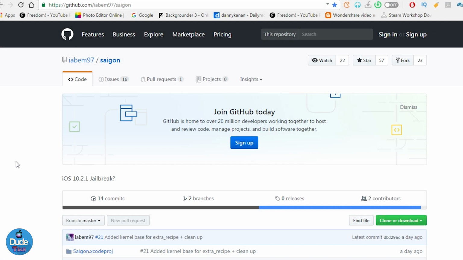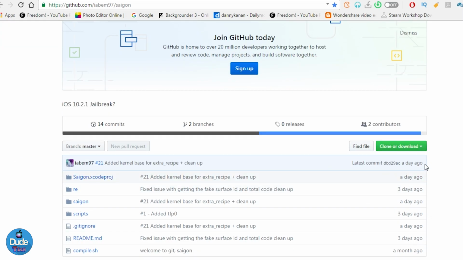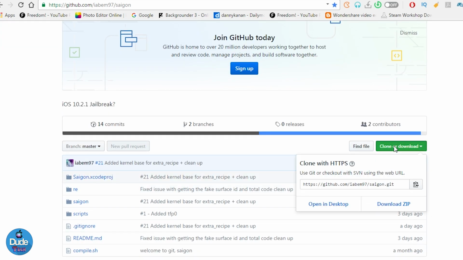Alright, let me jump right now to the website where you need to get the Xcode project from, which you will find in the description down below. Scroll down here, go to Clone, click on it, and then download the zip file that you need in order to build your jailbreak.